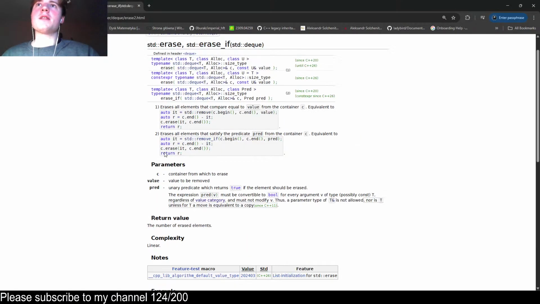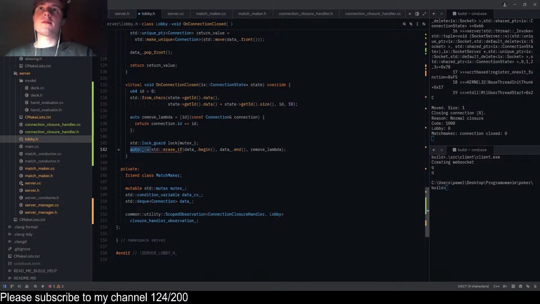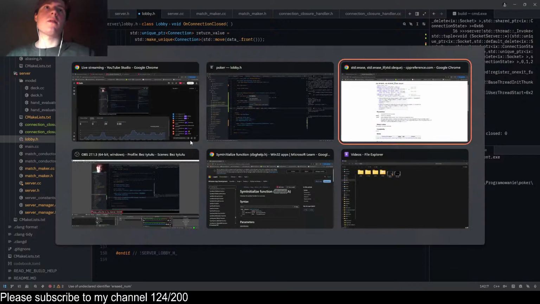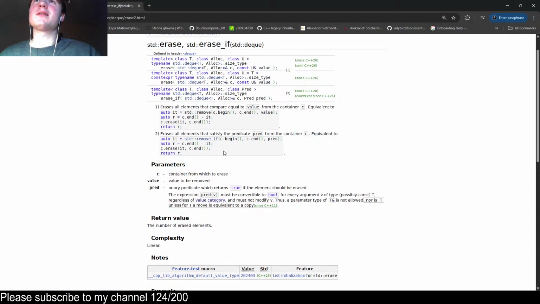And what does it return? Does it return a thing? The number of erased elements. Okay, so let's say size type.